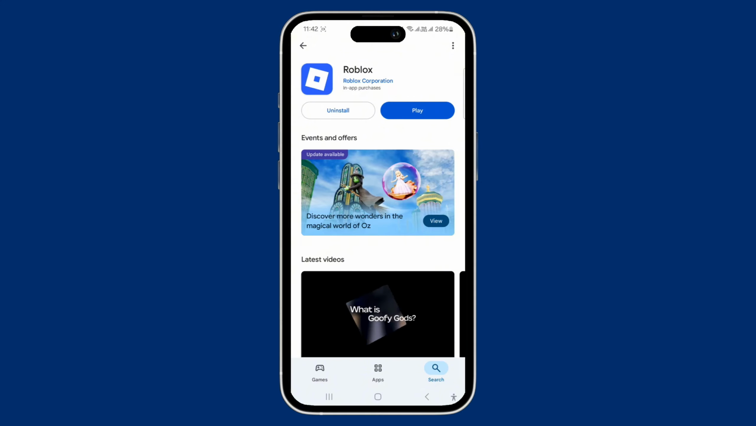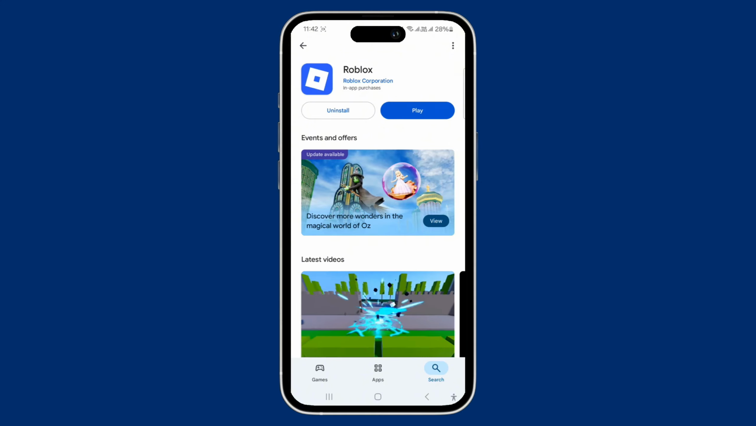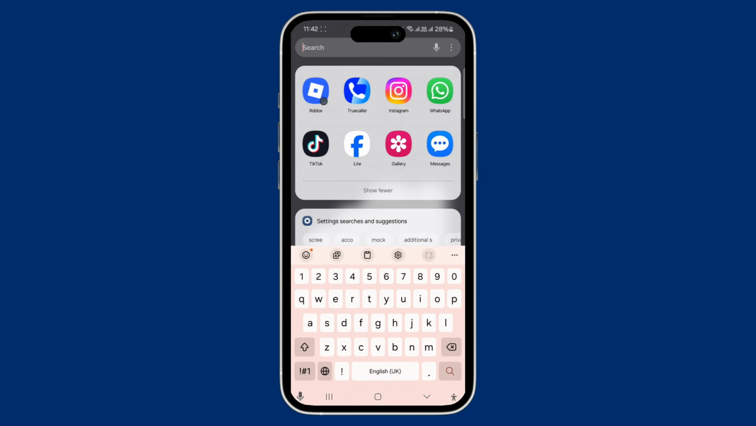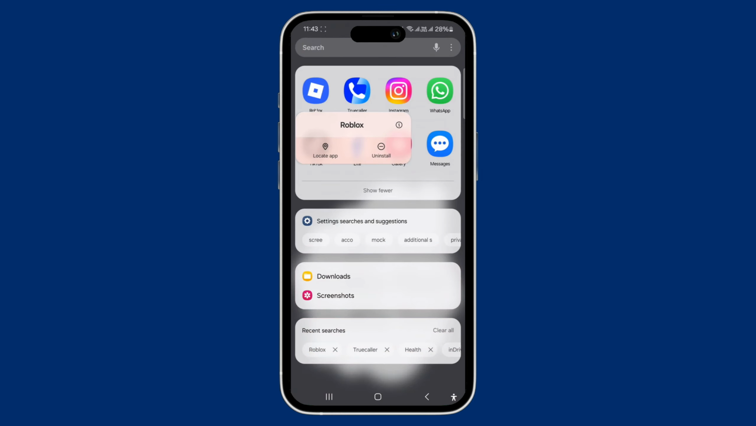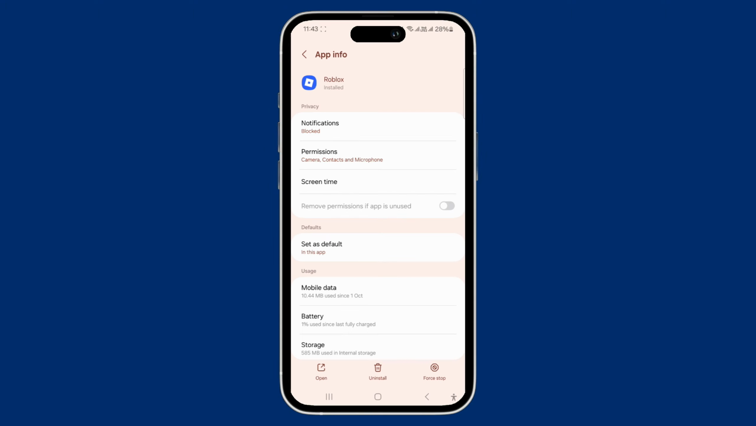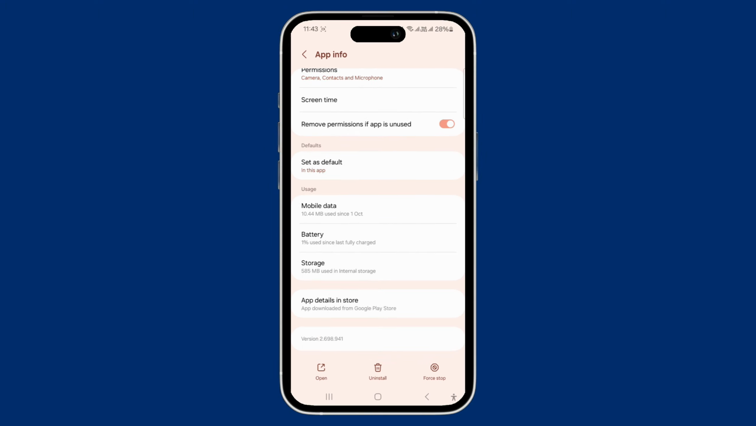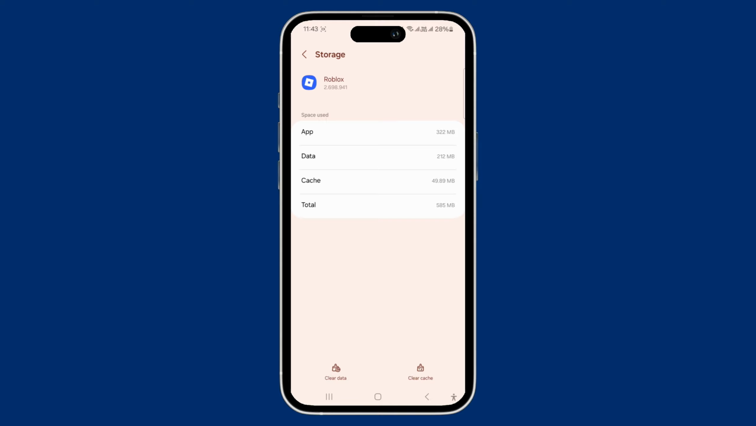You can also try clearing the Roblox cache. On Android, open your system settings, or you can directly tap and hold the Roblox application, tap on the eye icon at the top, and then scroll down, go to its storage, and then click on clear cache. This fixes corrupted temporary files that block connections.